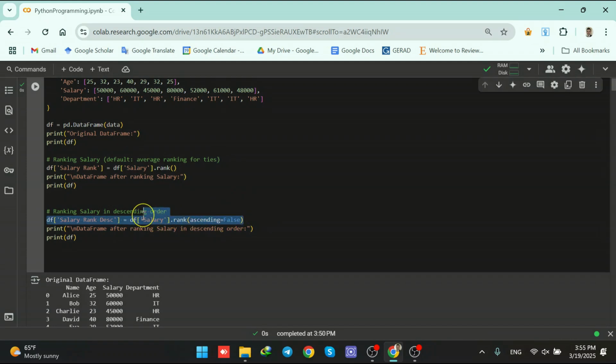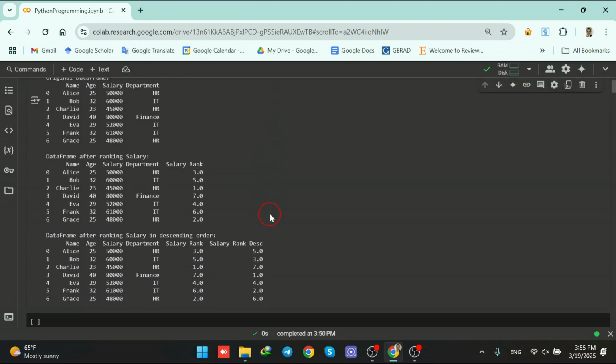And this is assigned to be the new column called salary rank descending order in the df data frame, and we are printing the df data frame one more time, and we see that we are having this new column salary rank descending. And now the first number represents the person who earns more money than the others.